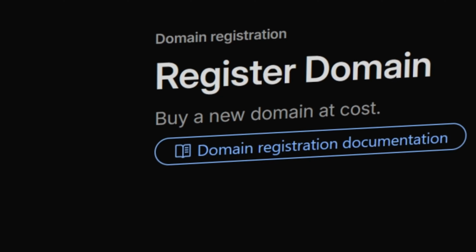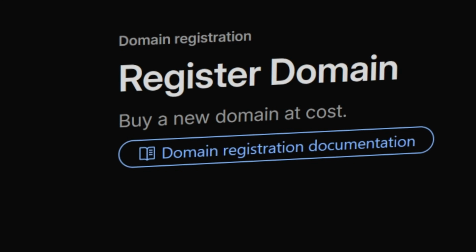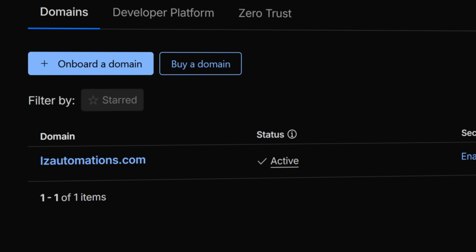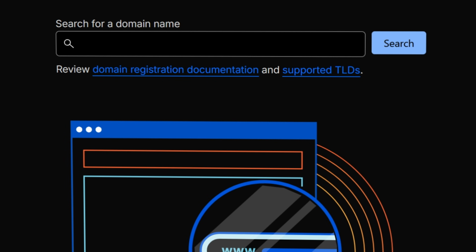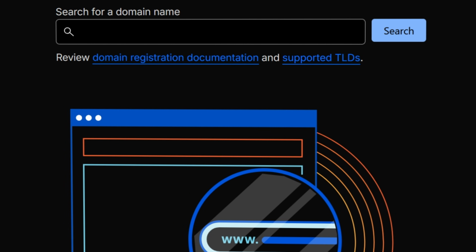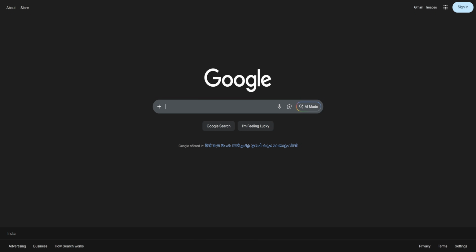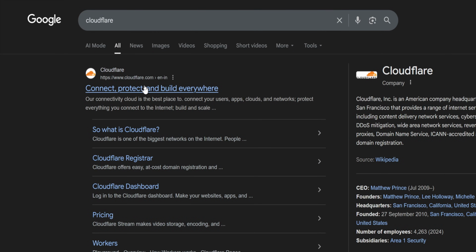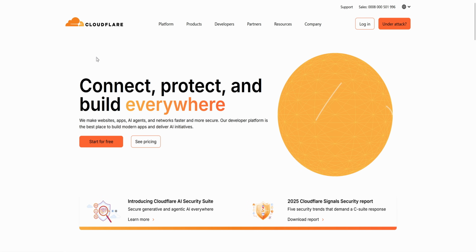First of all, we do need a domain to use Cloudflare Tunnel, and that's a prerequisite for this setup. You can use any existing domain you already have or purchase one from any domain provider you prefer. Once you have a domain, let's open Google and search for Cloudflare. Here, you will find a result from cloudflare.com. Just open it. If you don't have an account, click on Start for free. Otherwise, just log in.